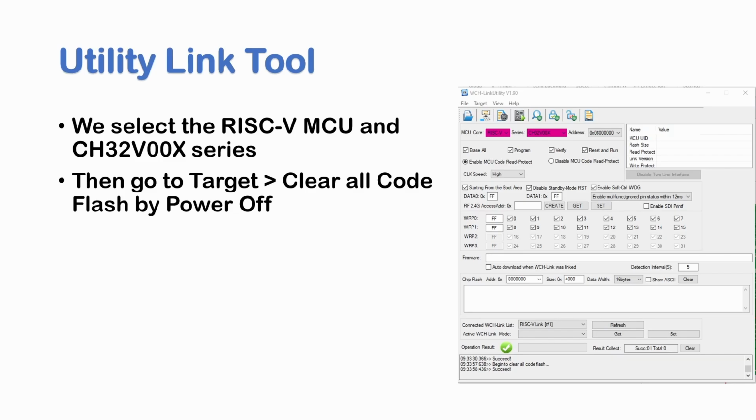To do this, you connect your MCU alongside the link, then you download the WCH link utility and make sure you have a recent version. I'm using version 1.9. On MCU core, you select RISC-V and choose the CH32V00X series.